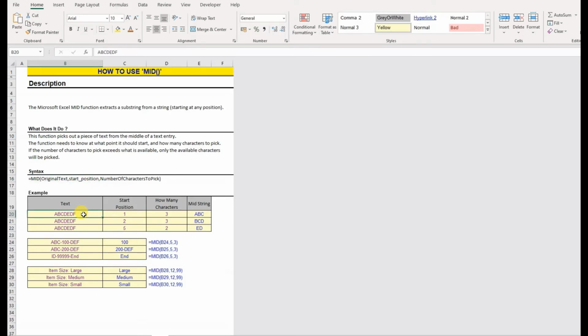Let us suppose, I'll take this example, I'll put it as welcome, and the starting position I give as 1, and I want to find 3 characters, or say from the second position 4 characters I want to find. So my formula remains equal to MID, the base reference, comma, the starting position of the character I want to extract, comma, and the number of characters I want to extract.